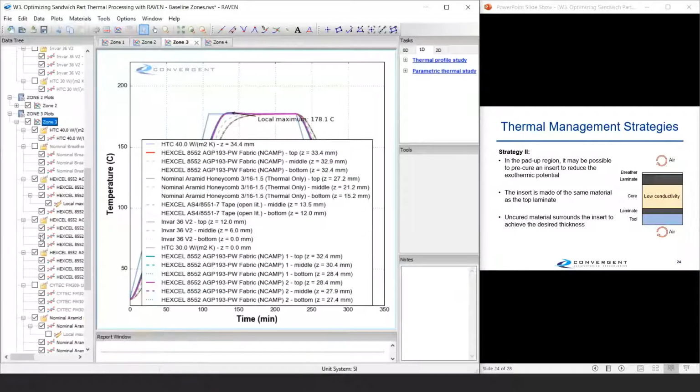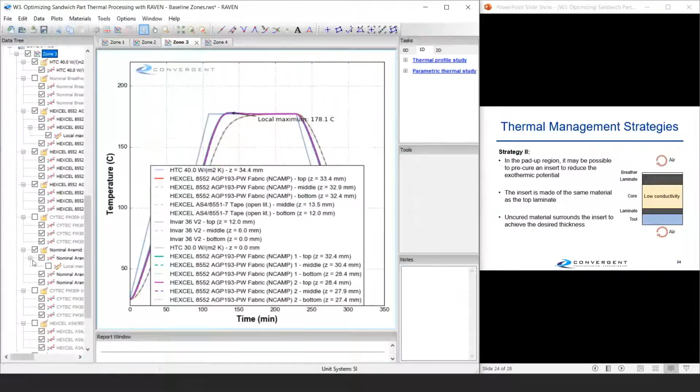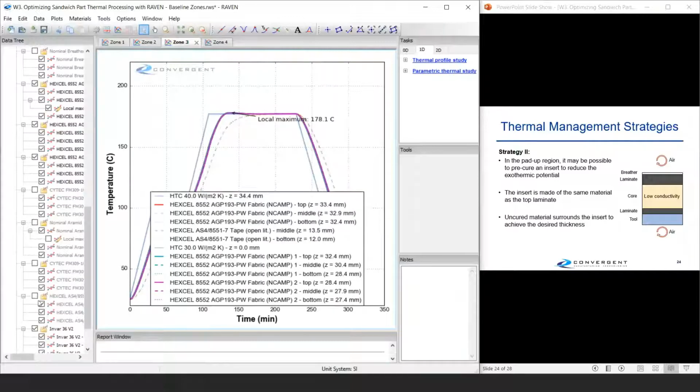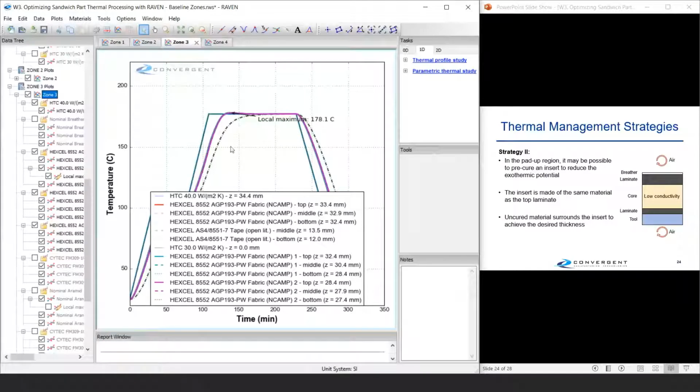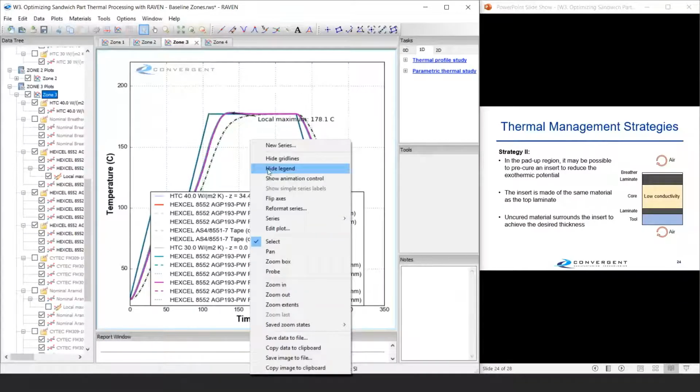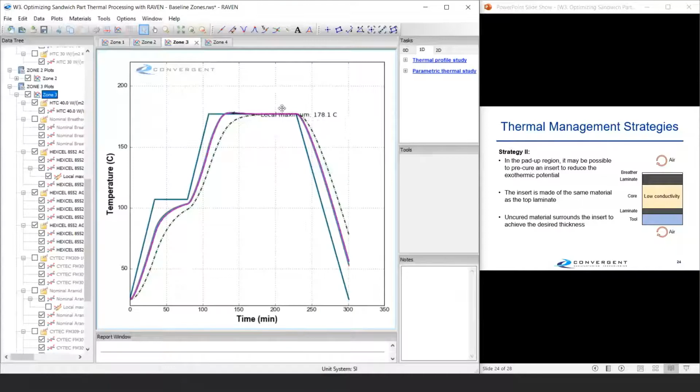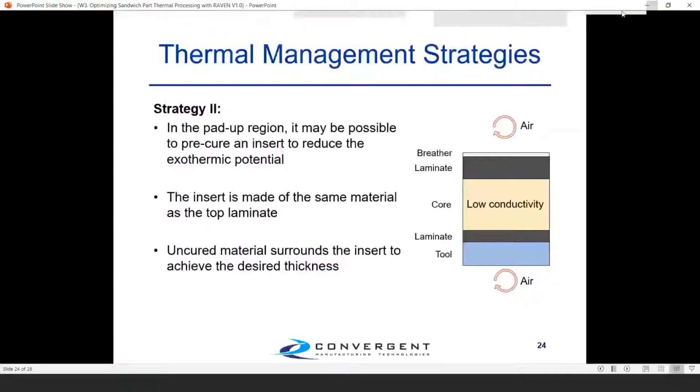So I'm going to turn off a few other things in here. This is the tool, and so there we go. We've got the full top laminate. And what you can see here is, I'm going to hide the legend, that maximum exotherm that we were at, well over 200 still, has now come down to a very, very small, right around the hold temperature. And so this would pass quite easily.